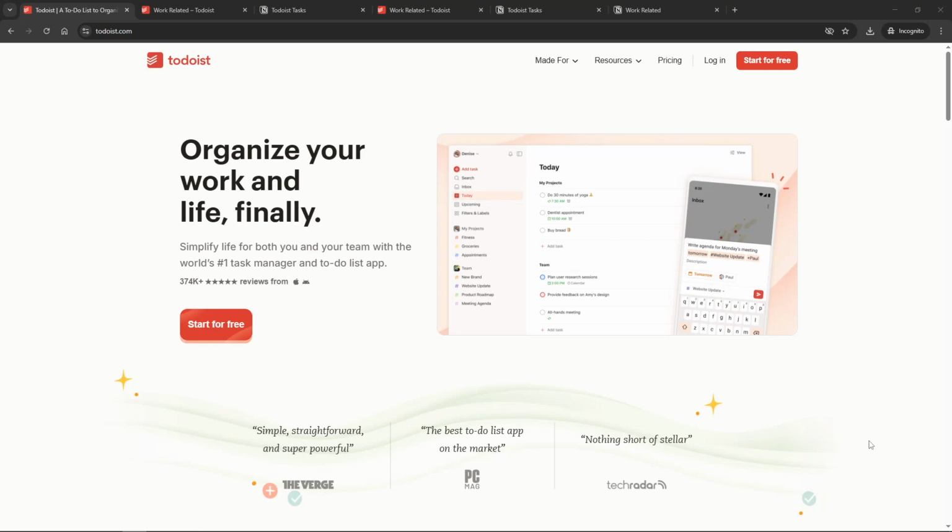In today's video, I'm going to teach you how to get Todoist tasks into Notion pages efficiently and effectively. Whether you're handling tasks on a personal level or managing a team, connecting these two powerful platforms can really streamline your workflow and boost productivity.